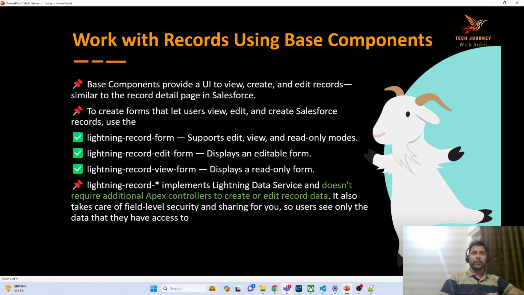So let's get started with the topic, that is how you can work with records using the base components that Salesforce offers. The base components we will be discussing today let you create the record, edit the record, as well as view the record. The advantage of these base components is that they also provide a UI to you. You don't have to write complex logic to design the UI. With the help of these components, you will automatically get the UI from Salesforce, which looks more like the way you see your detail pages, right?